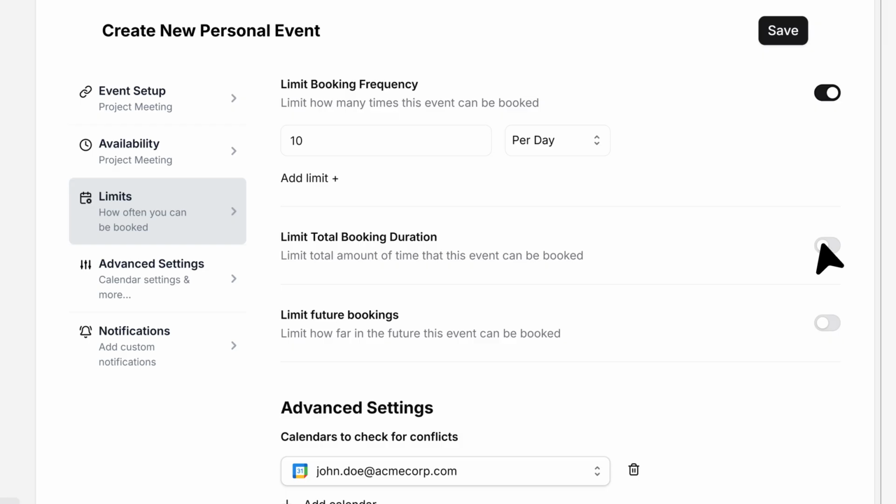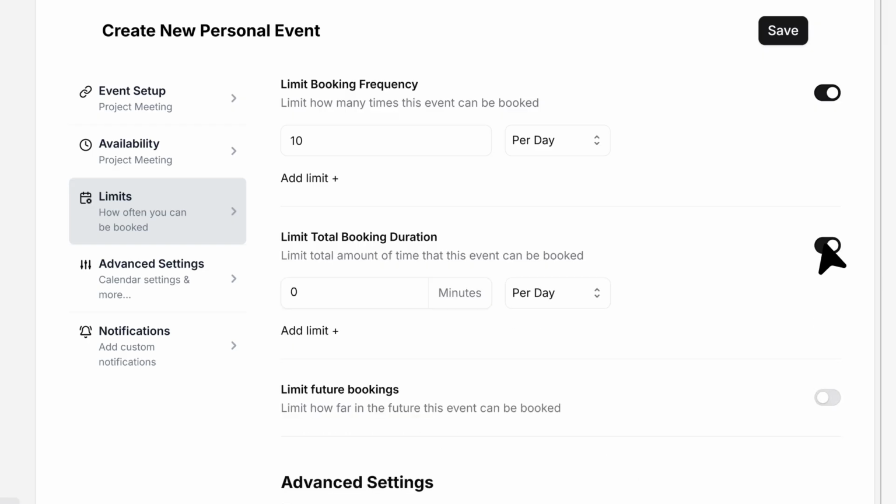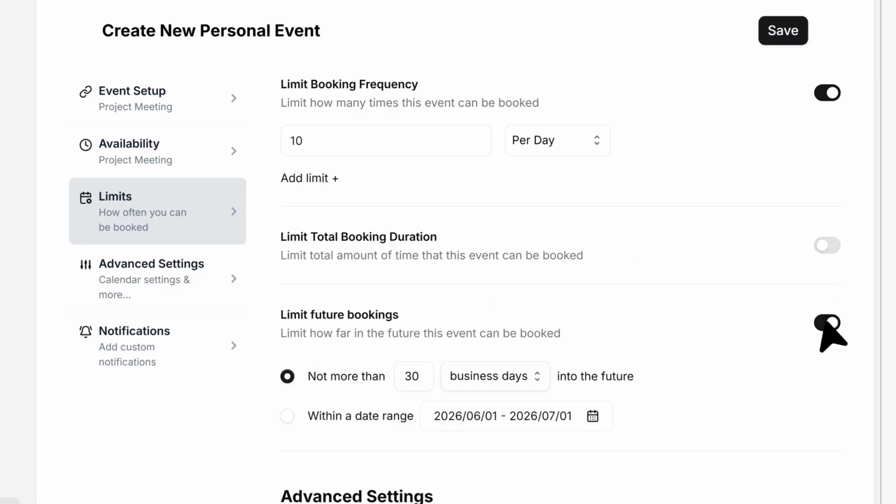You can also enable Limit Total Booking Duration if you want to cap the total amount of time this event can be booked over a selected period. Finally, use Limit Future Bookings to decide how far in advance people are allowed to book. You can either allow bookings only up to a certain number of business days into the future, or set a fixed date range. These settings help you manage your time more effectively and keep your schedule under control. We also have separate videos that explain each limit option in more detail.